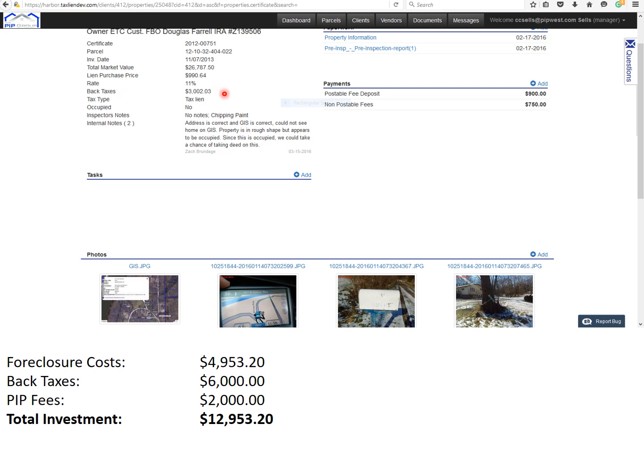So again, up here we have the original certificate number, we've got the initial lien purchase price, what the rate was, and the back taxes that are due as of today. Now, obviously, those are going to go up considerably. Again, this is a screenshot from my dashboard, so yours is going to look a little bit different, but here you can see some property information, our pre-inspection reports, when we completed them. Your screen will look a little different, but this information will be in there as well. And then the payments for non-postable and postable fee deposit. So those have already been calculated, and that's thrown in here.